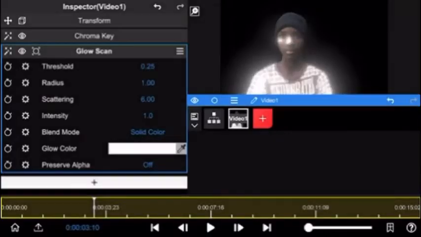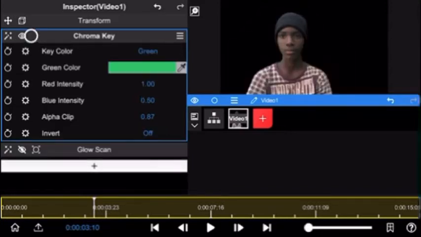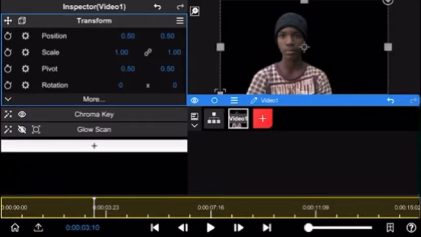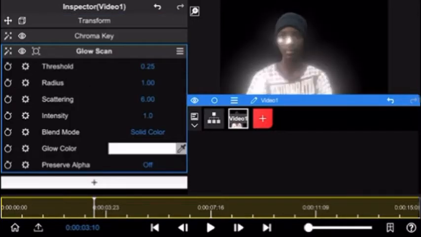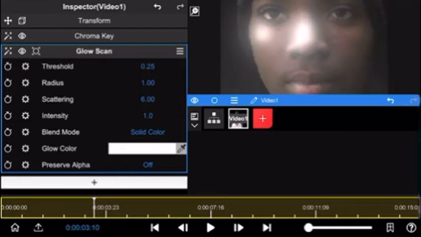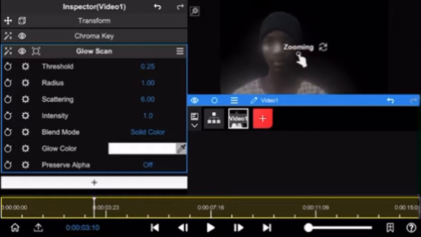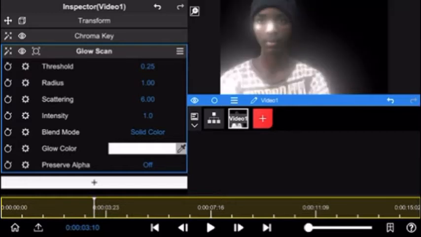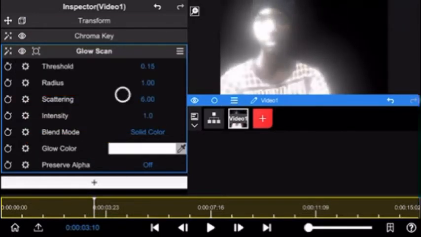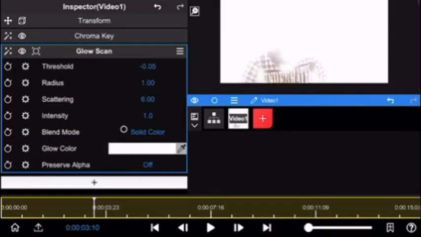the glow scan. The glow scan works like the glow, except it finds the brighter parts of your video and shines there. Like you can see over here, there's this tiny part on my cheek, and that part is shining. There's a lot of stuff you can tweak with this. We have the threshold, which is cool, and the radius. We can play with the radius of how well it shines.